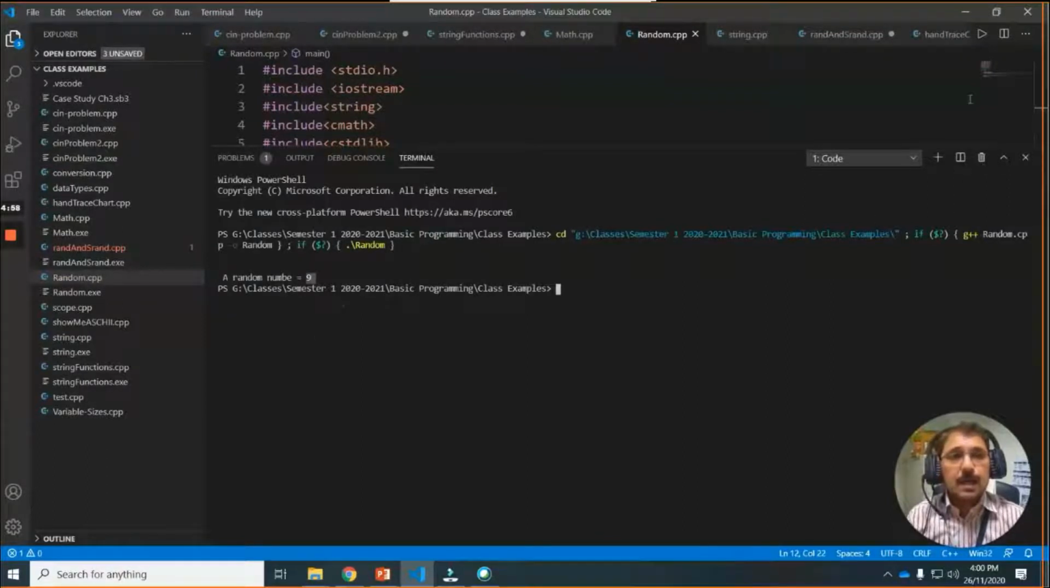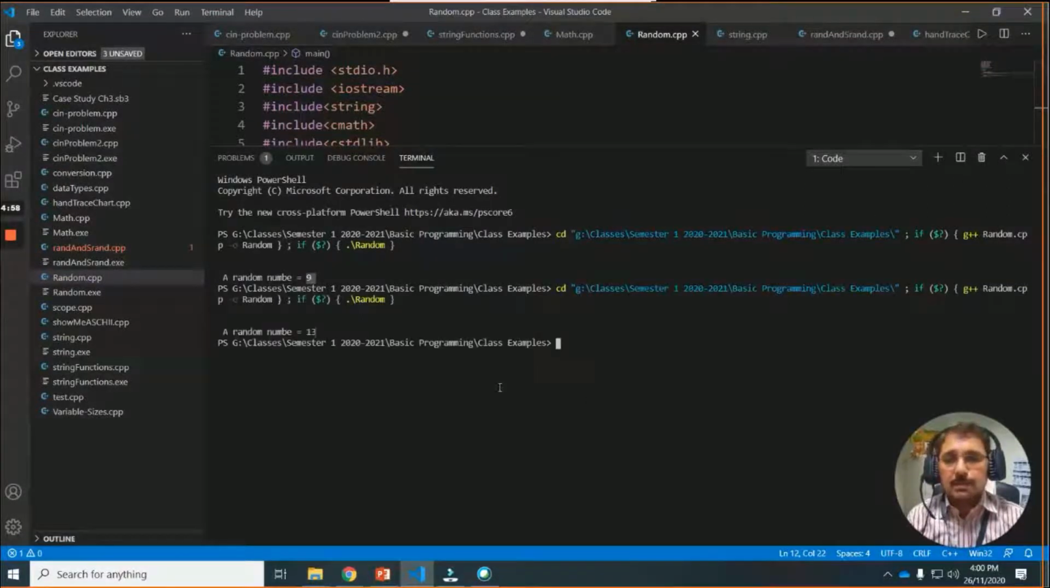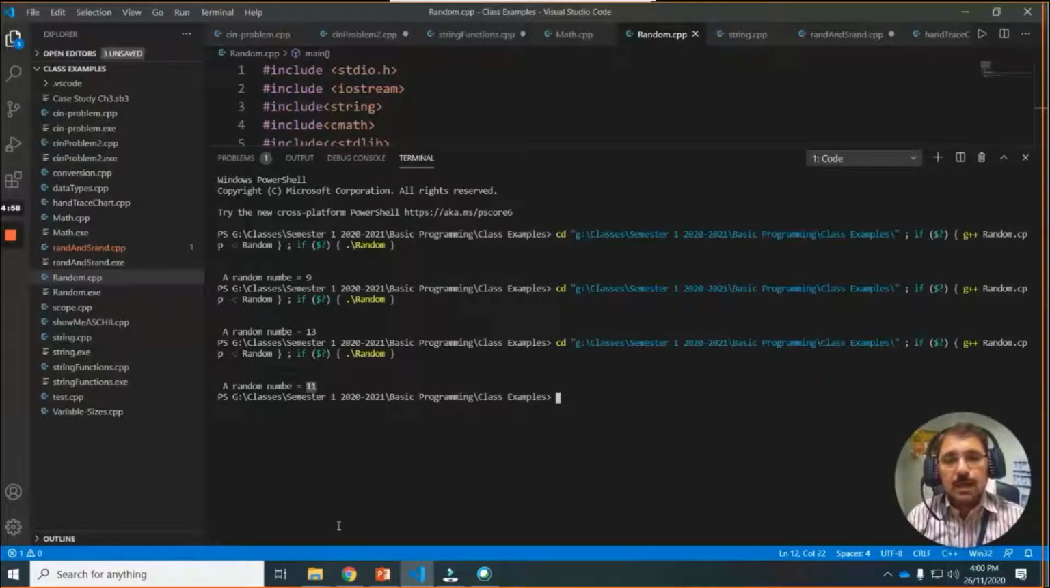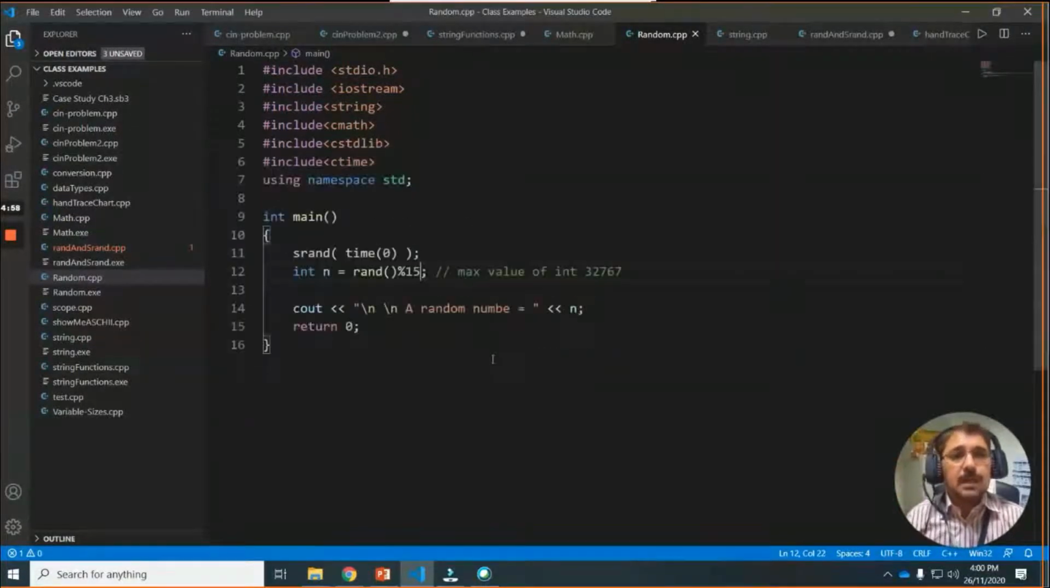You see 9, and if I run again, a different number but less than 15. This time it is 13. Run again, and this time it is 11. So in this way you can generate a random number. It's actually a quite useful function in many situations. Sometimes we need random numbers.